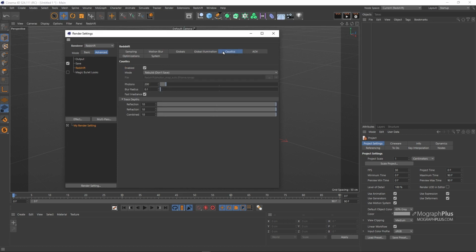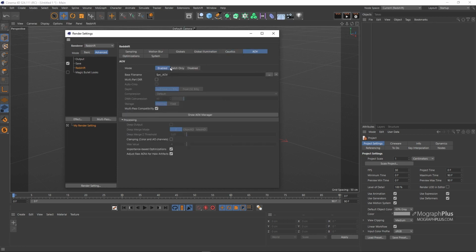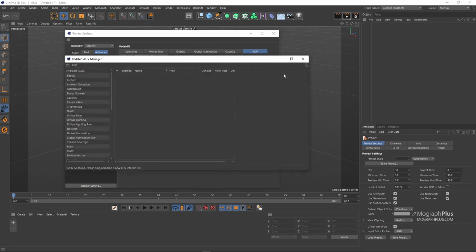Under the caustics tab, you can enable and adjust caustics. Then we have our AOVs. AOVs, or arbitrary output variables, is the term Redshift uses for multipass rendering. We'll learn everything we need to know about AOVs later on in the course.